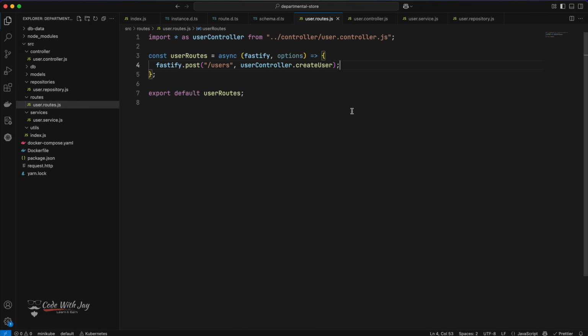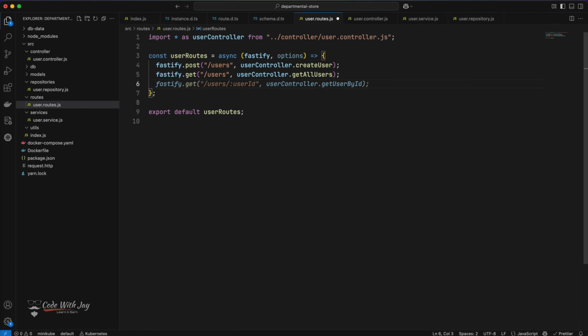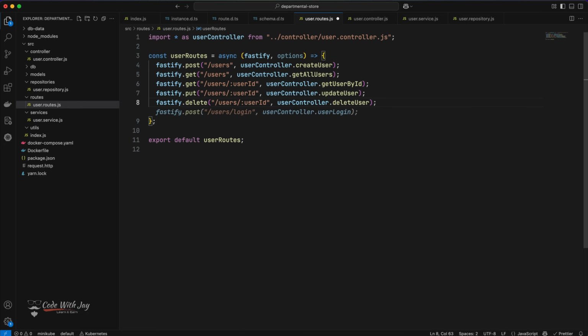So now here in the user routes, let's hook up the rest of the other stuff, right? So here we can say Fastify get all users, Fastify get user by ID, or maybe edit user, delete user, and finally user login, right? And logout is not required. So these are the things we are going to cover.